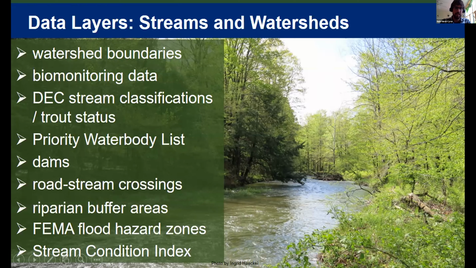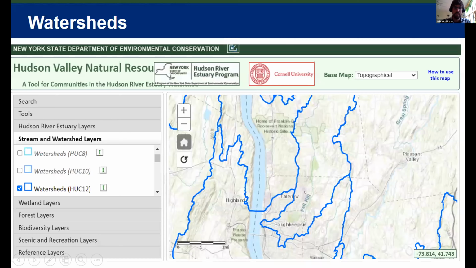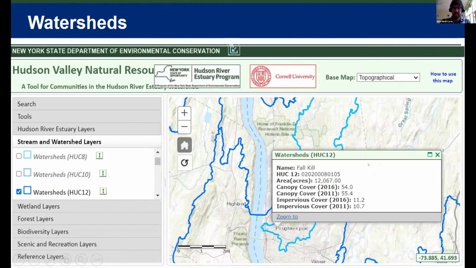We have a lot of stream layers. I'm not going to name them all, but I am going to discuss a couple of them right now. The first one I'm going to look at, a good Dutchess County example, is the Fallkill watershed. It's the HUC 12 watershed, which is short for hydrologic unit code, and that really is the smallest level watershed that we have available on the mapper. These watersheds, as you probably know, are just all of the area that feeds into a given stream. In this case, all the area that drains into the Fallkill is represented by this blue line here. If you click on that, it'll actually give you information about that watershed.